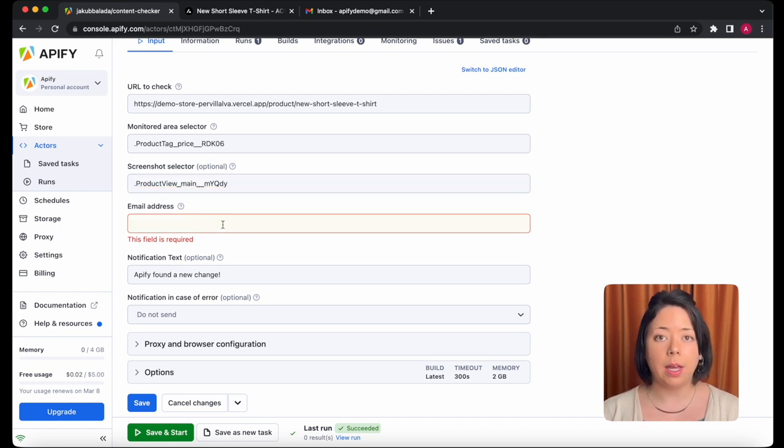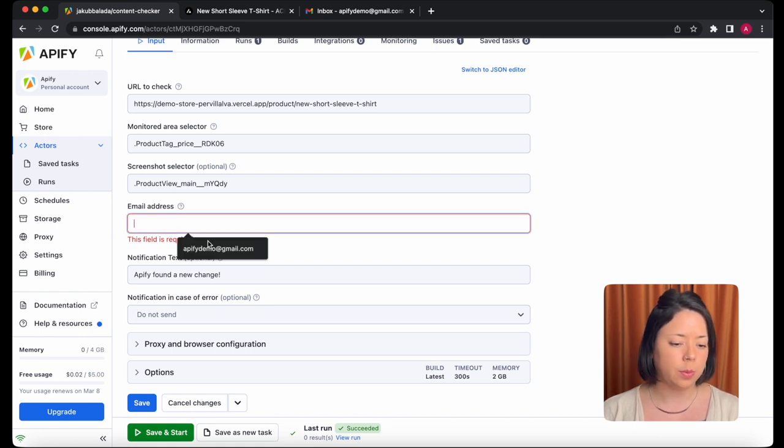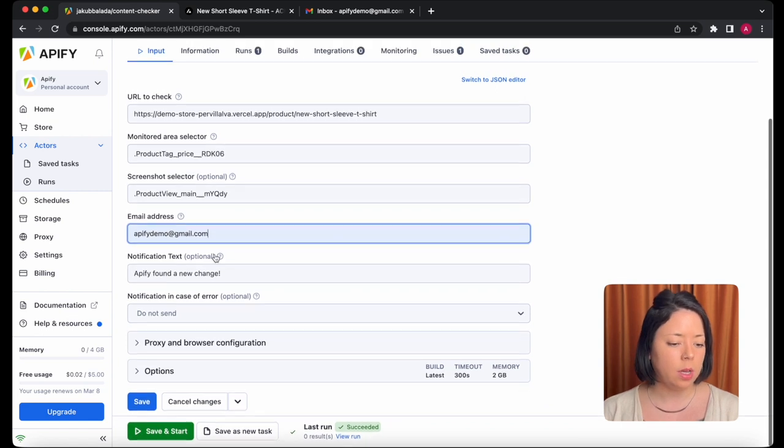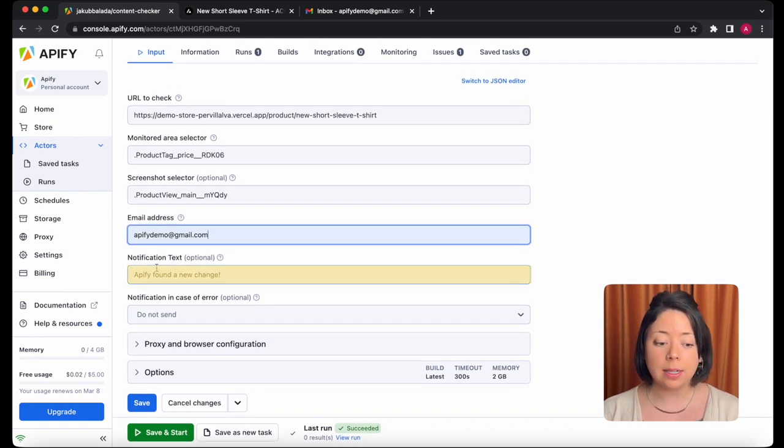Now we'll choose the email address that we want our notifications to be sent to. We'll use apifydemo@gmail.com. We can change the notification text if we'd like. For this video, I'll just leave the default, Apify found a new change. Then let's save as a new task so that this configuration of this actor will be saved and we can use it again later.